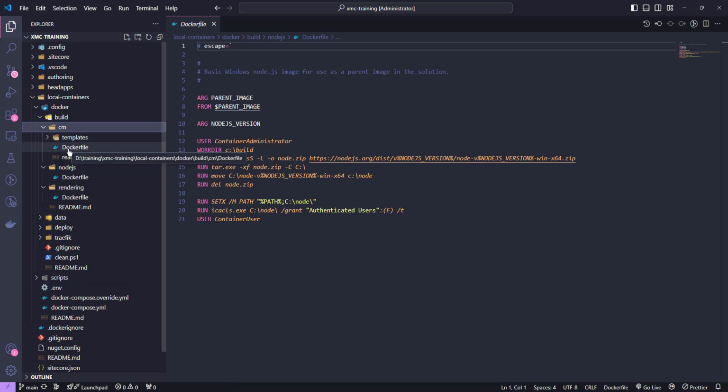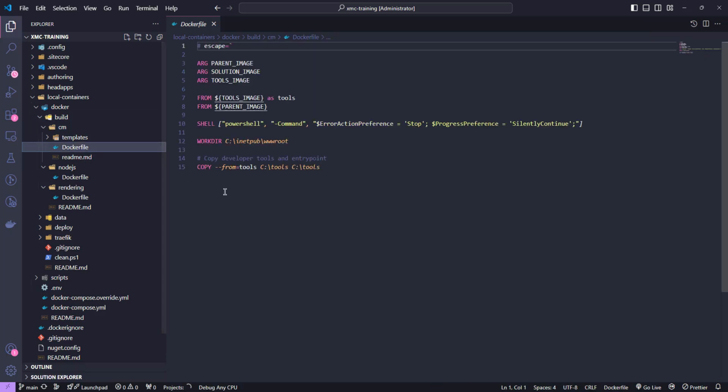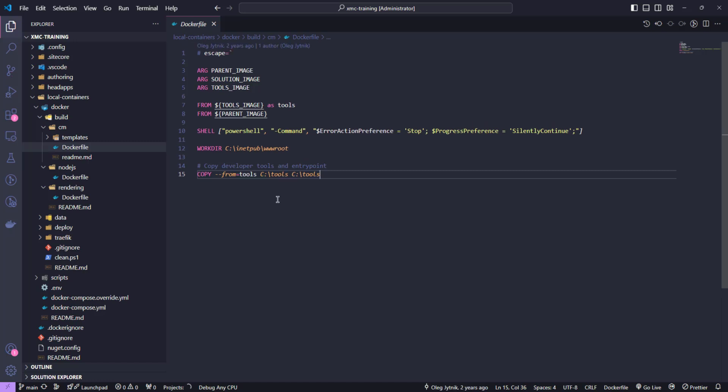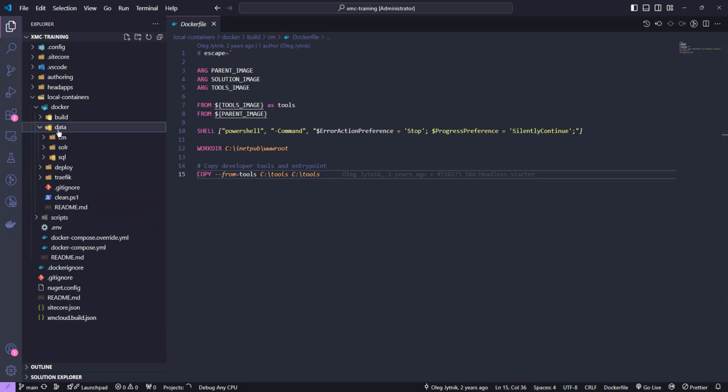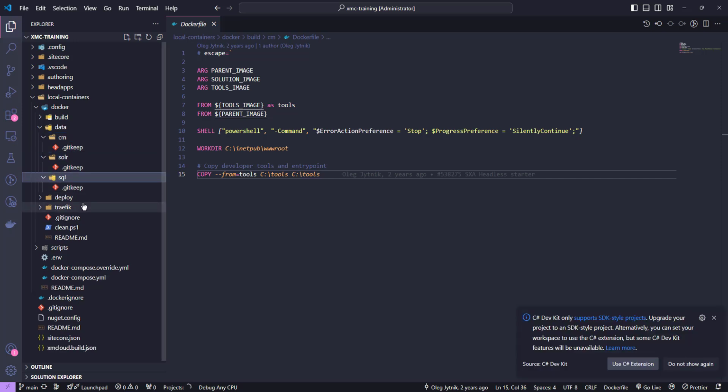These are the customizations required and applied by Sitecore to make sure that the necessary commands get executed while creating the containers. Apart from the build folder, we have a data folder where these folders contain no files as of now, but in the upcoming videos, we will explore the different files available in these folders.